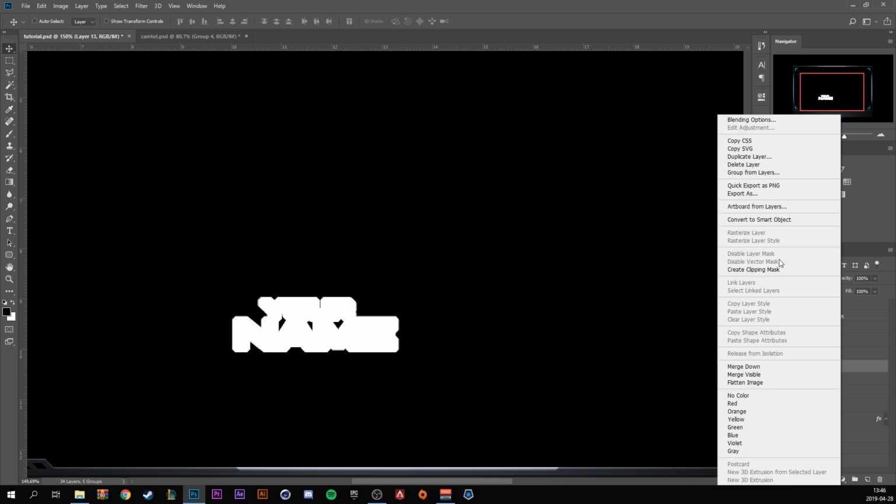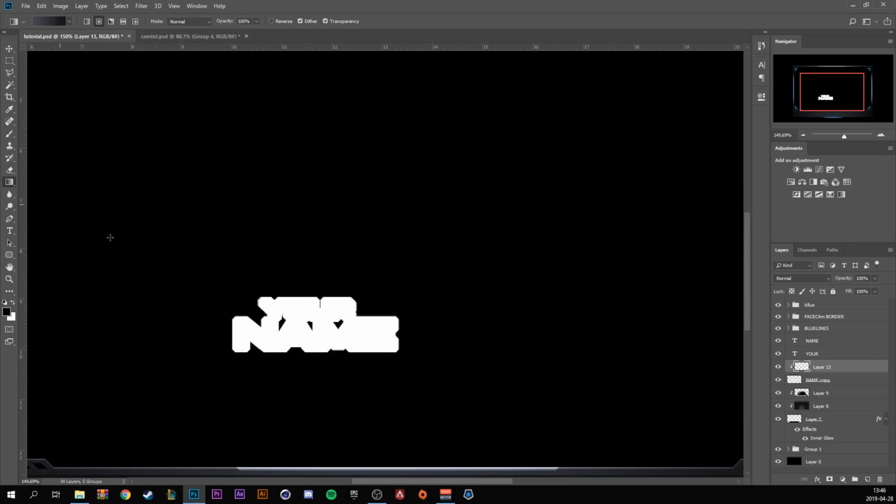Make a new layer and make it a clip mask. Go to a gradient tool again. From the middle, just drag out. And I lower the fill like that.